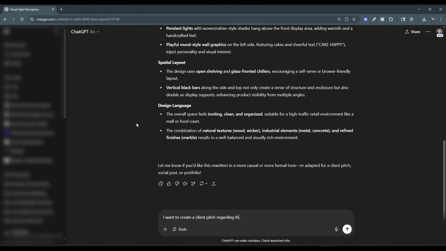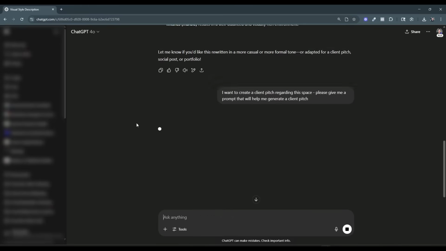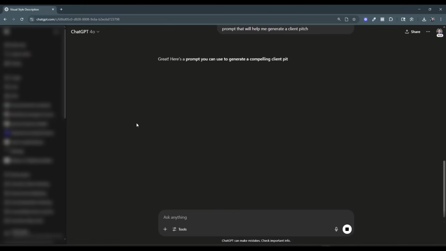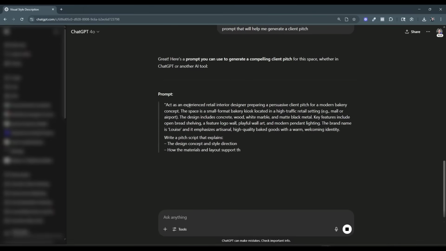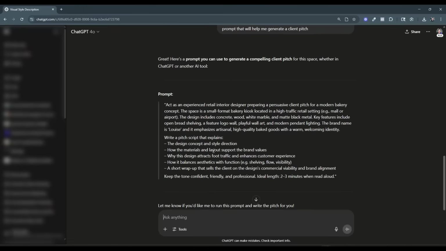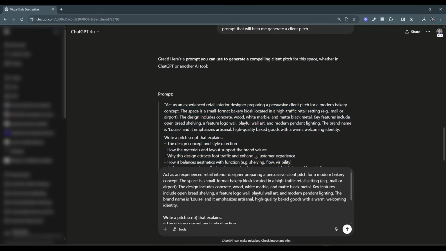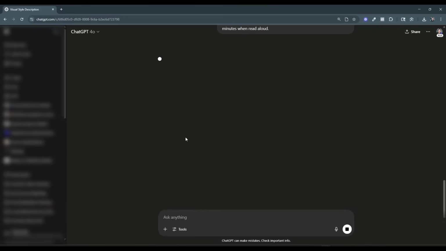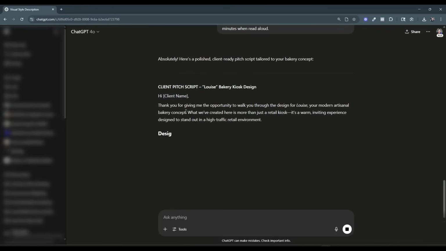Now, let's say that I want to create a client pitch regarding this space. Usually what I will do is I don't like to just type in the prompt. I like to say, please give me a prompt that will help me generate a client pitch. And again, this is one of a billion things you can do with ChatGPT. So what it's going to do is it's going to write this prompt right here, like this. We can take that prompt, we can paste it back in, and it's going to go through and it's going to actually generate the client pitch like this.